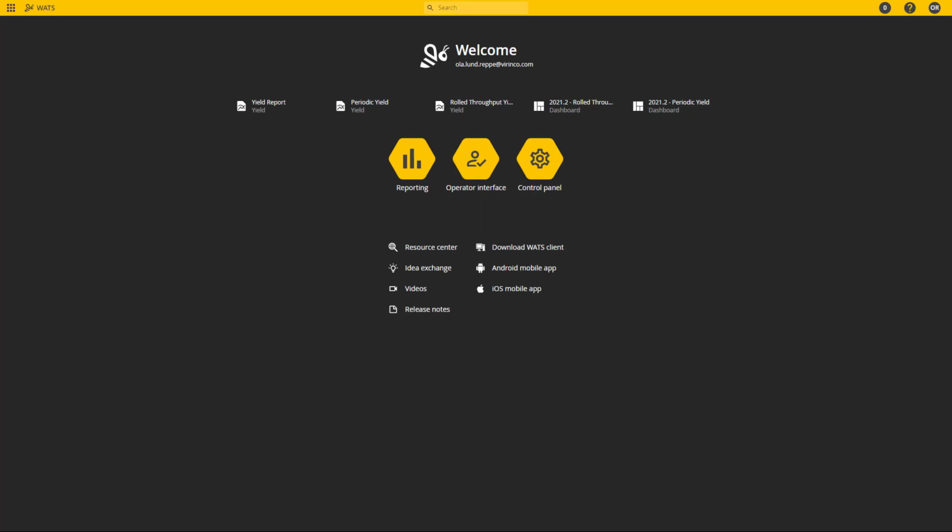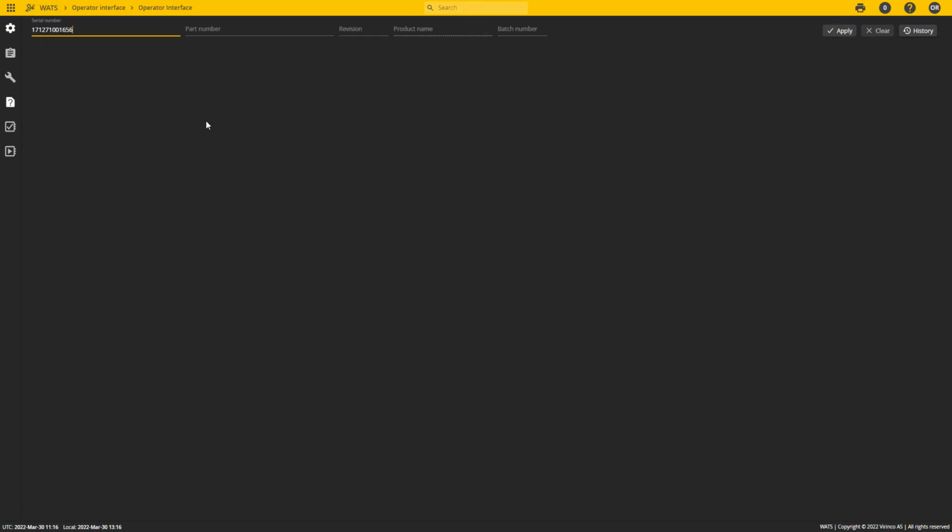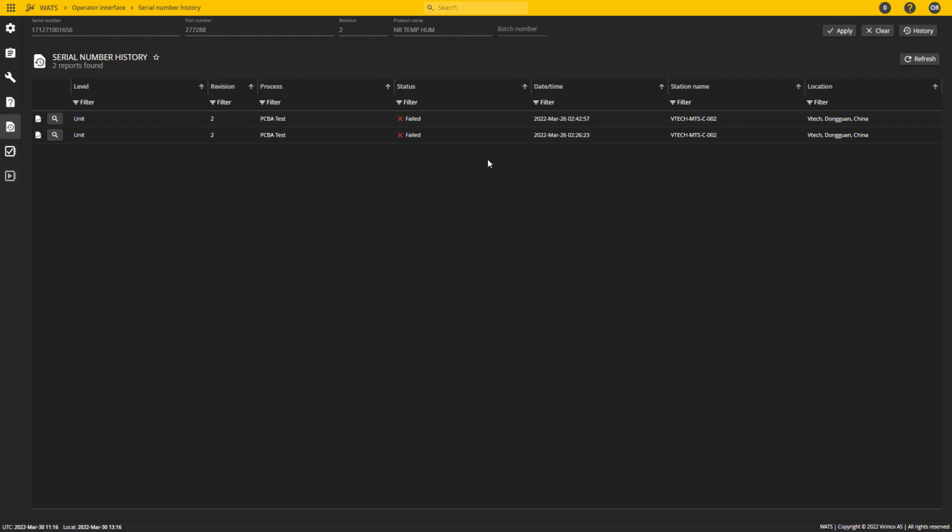To log a repair operation, open the operator interface. Here you can scan or type in a serial number, which will bring up this unit's serial number history. And here I can see that this unit has been tested twice in PCBA test and both have failed. If I want to log a repair for this unit, I now click the repair icon in the menu.